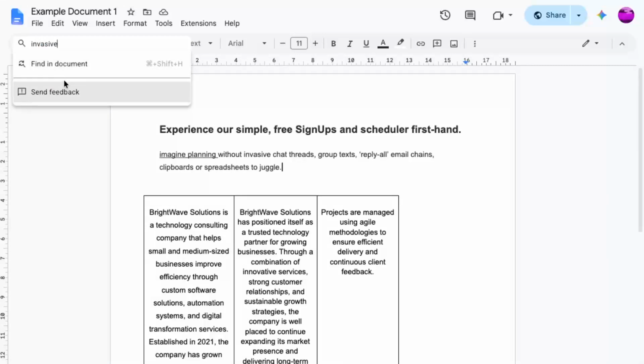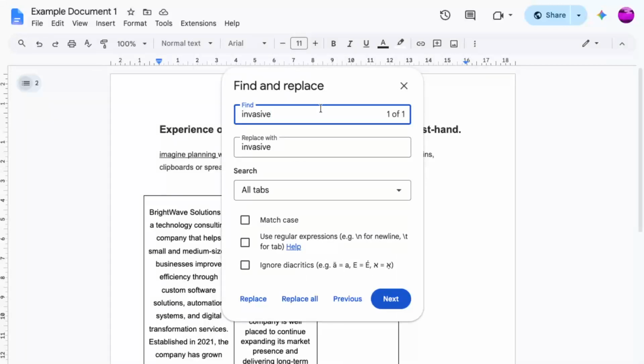After that, click on Find in Document. This tells Google Docs to search through the content of your file for the word or phrase you entered. It's a simple feature, but it can save a lot of time, especially in longer documents like reports, essays, meeting notes, or drafts with repeated wording.